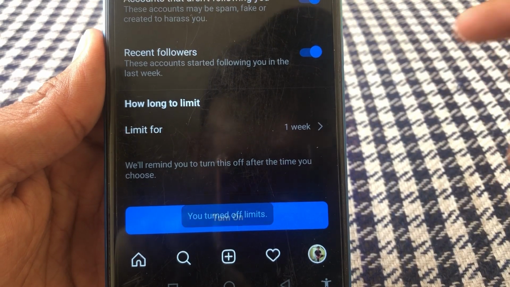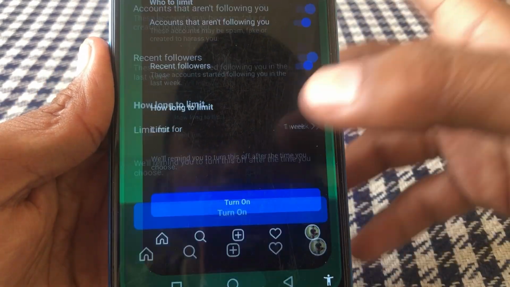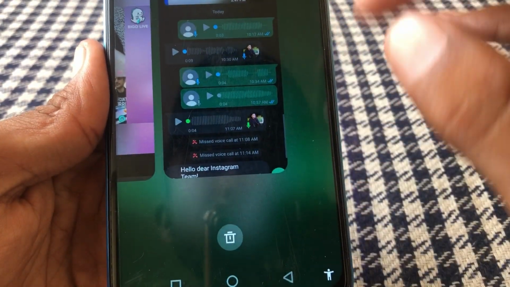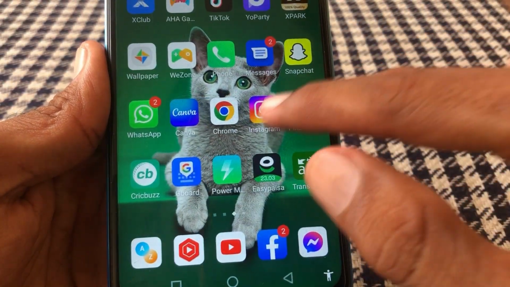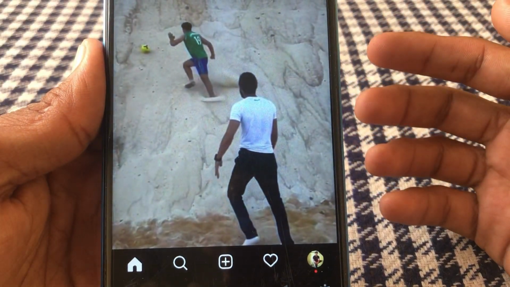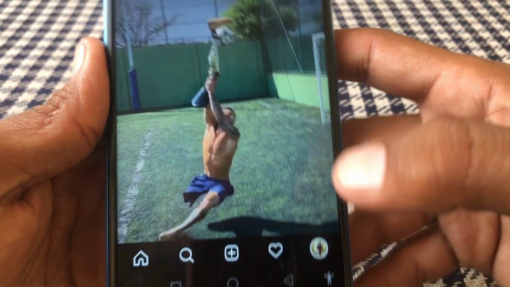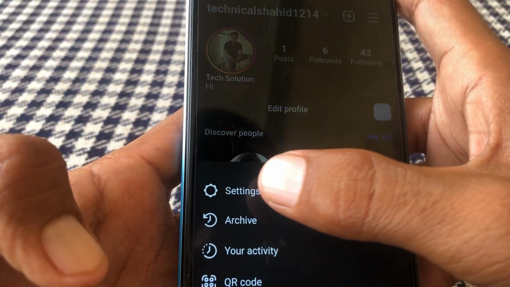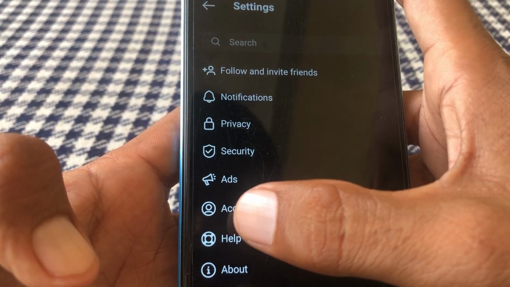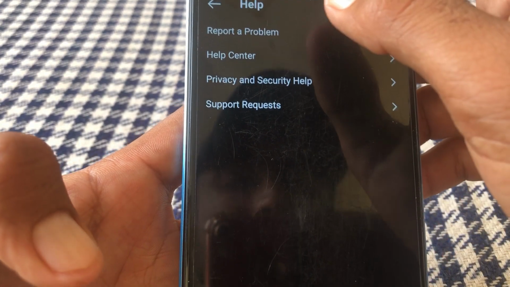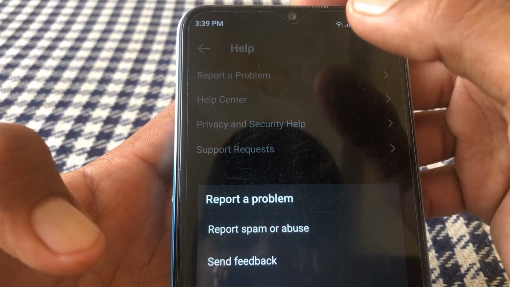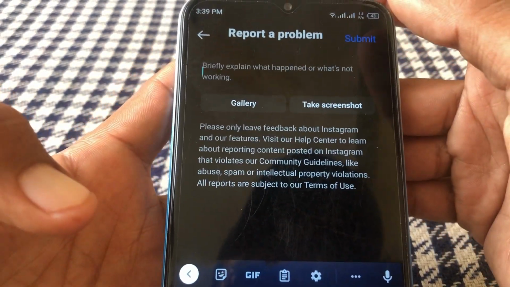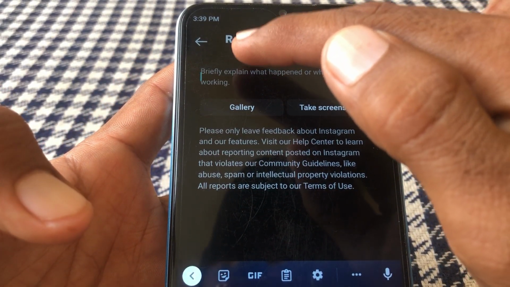So you have to turn off your limits and then go back from here, and after that what you need to do is just simply open Instagram again, and then you have to report a problem. Then you have to tap on this, and then you have to tap on three lines again, and you have to tap on settings, and then you have to tap on help, and then you have to tap on report a problem, and from here you have to tap on report a problem again, and then let me tell you that you have to explain about your problem.